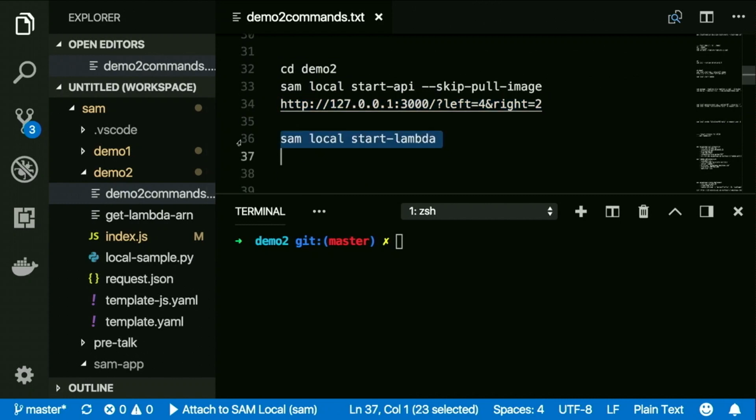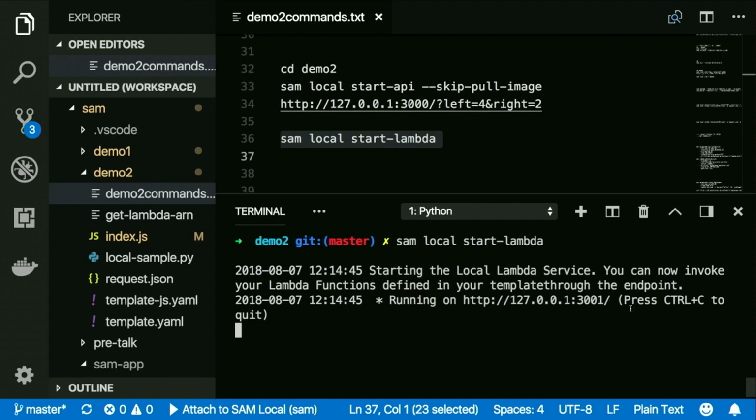Another command that was recently launched, and I just want to tell you about it, and we're going to be using it, is SAM local start Lambda. So it works in the same way as the API gateway one. It gives you an endpoint in another port, and it means that now you have an endpoint of Lambda in your machine. And this is pretty cool, because it means you can run those automated tests against your machine.